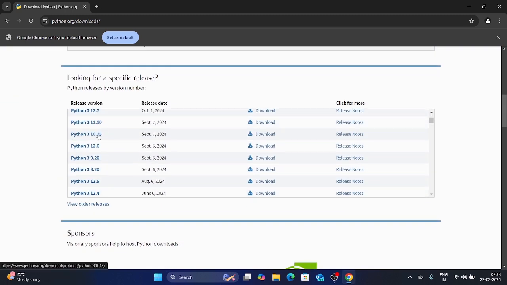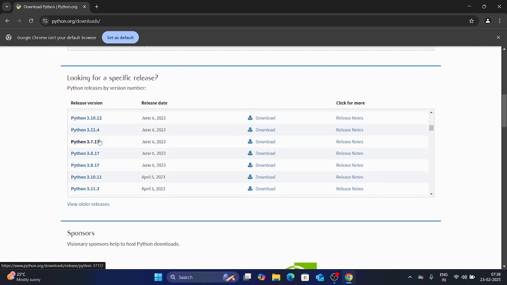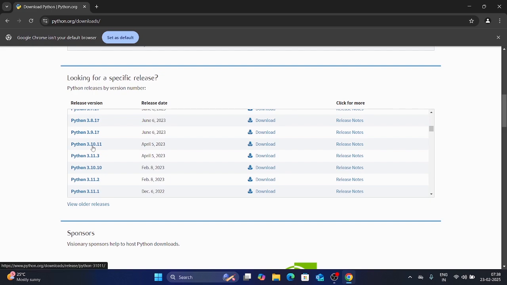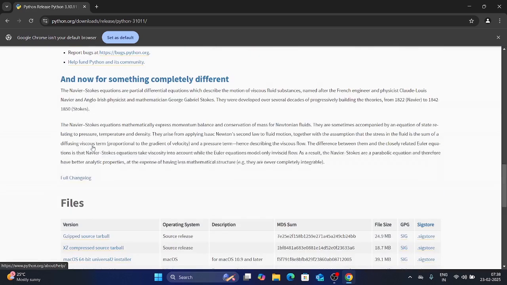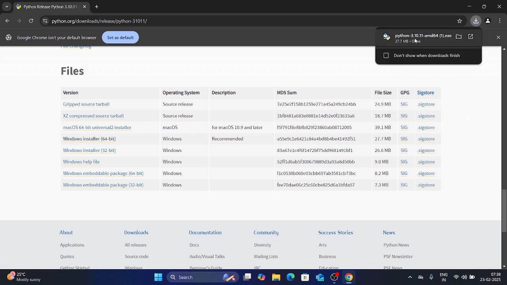So what I'm going to do is download and install this version, 3.10.11. Okay, this version over here. Depending upon your machine, you have to download the corresponding installer. Since this tutorial is related to Windows and we are using a 64-bit machine, just click on this link over here, Windows installer. Once done, just open this installer.